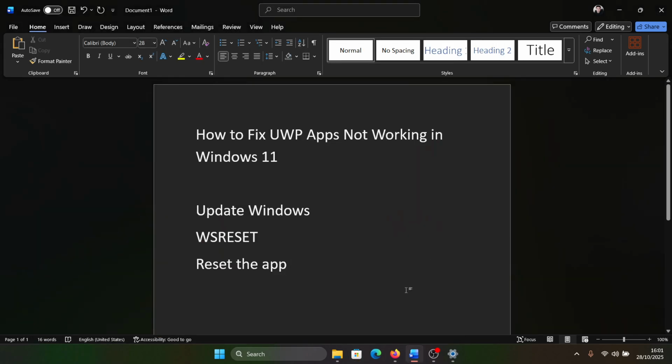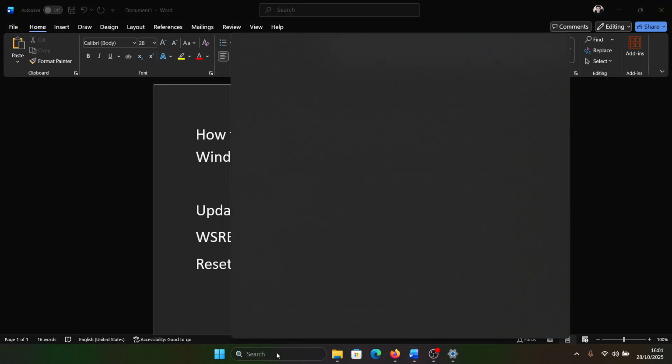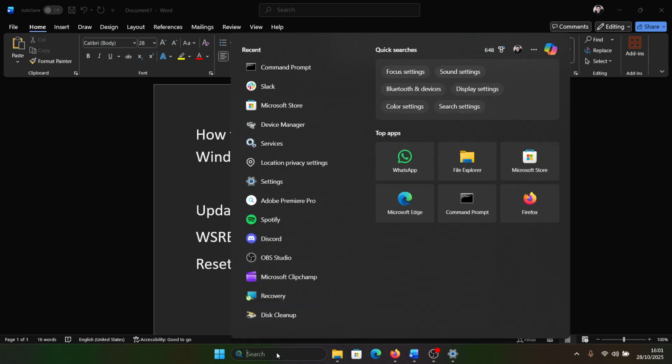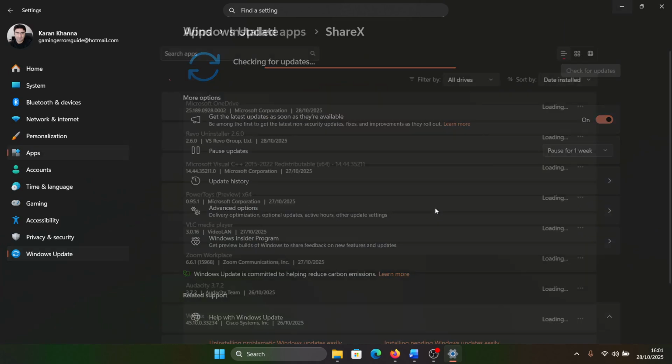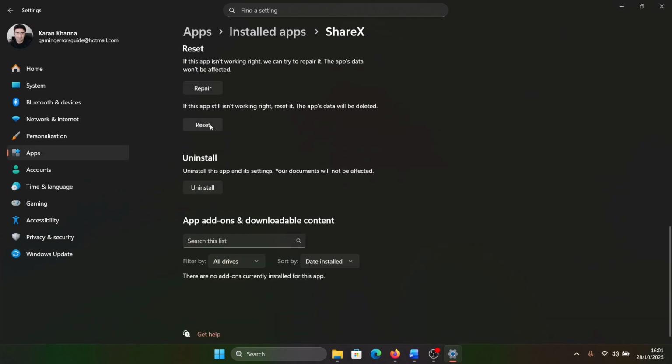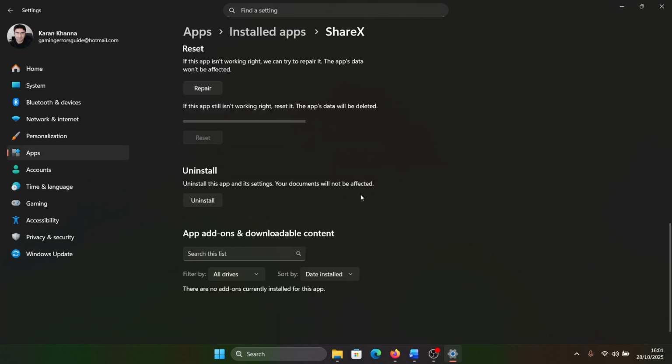And the last one is to reset that application if it is with a specific application. Okay, let's say for the sake of this example, the application is ShareX. So search for it, click on app settings in the right pane, scroll down and reset that app.